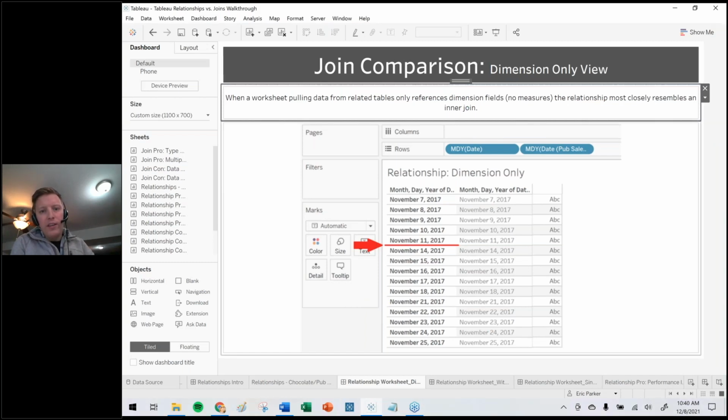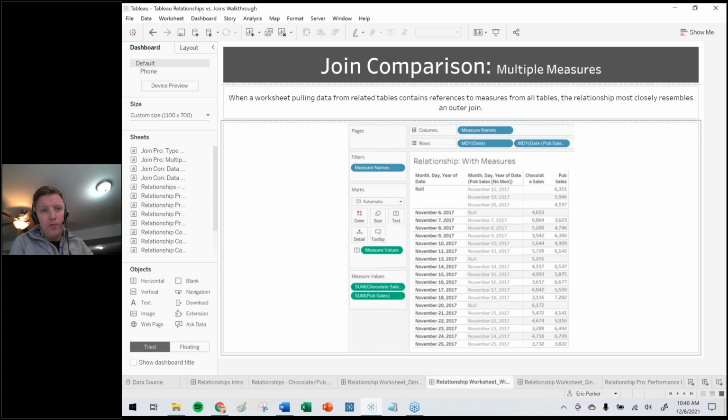What if I use a measure from both tables? Cool, if you use a measure from both tables, the relationship is now resembling an outer join. Notice, the data is all kind of messed up here, but basically we have the 12th, and it only shows up in this column.